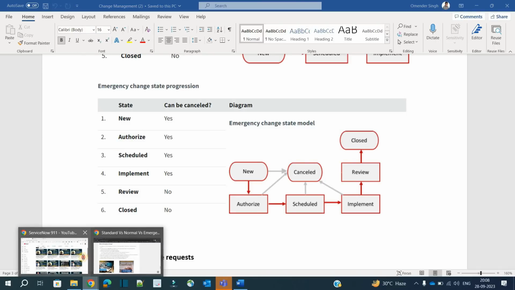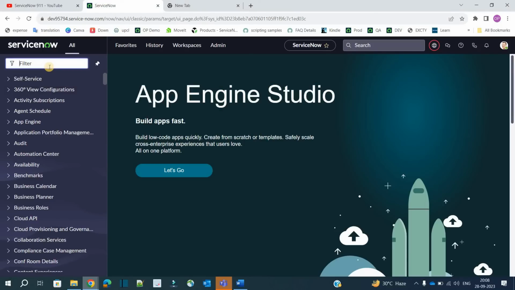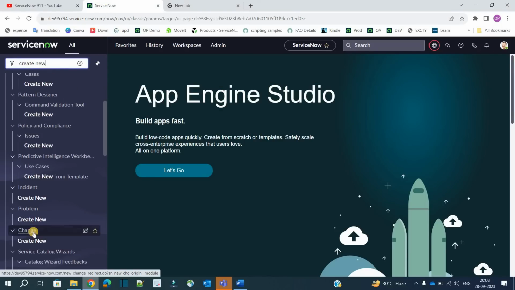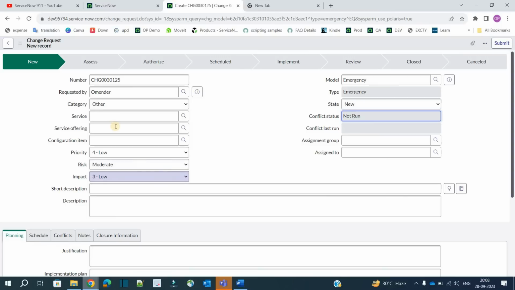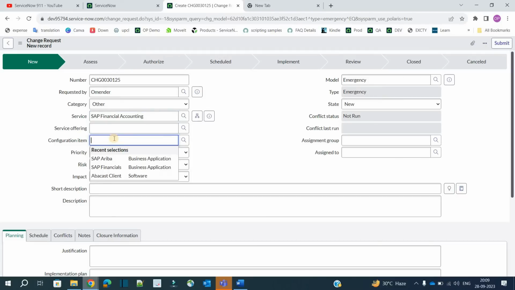Now let's move to an example. Let's go to the change application. Under change, click on create new. In models you have emergency change, click on it. So now provide some basic details. Let's say which service is impacted. It's SAP controlling or SAP financial accounting. What is the configuration item which is affected here? It is SAP financial. Okay, the priority is high, the risk is high, as well as the impact is high.